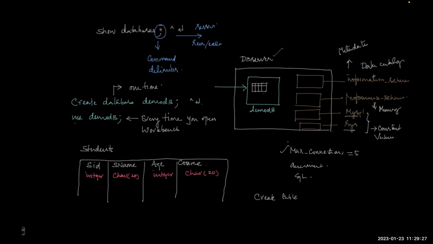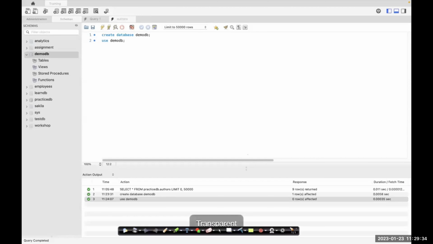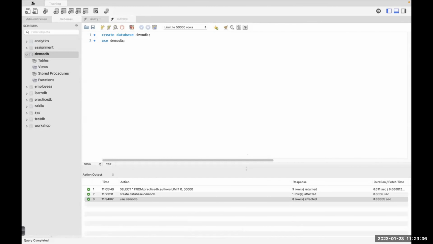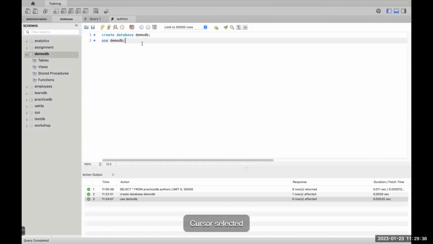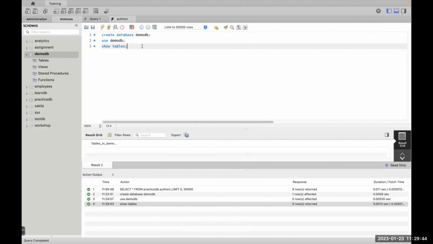table. Or before this, once you go into your database, if you say show tables, semicolon, control enter, basically we are asking what are the tables available inside this database. It will say there are no tables in this database at the moment. Since we have not created any tables, you don't see any output. Tables in demo, there is nothing here.